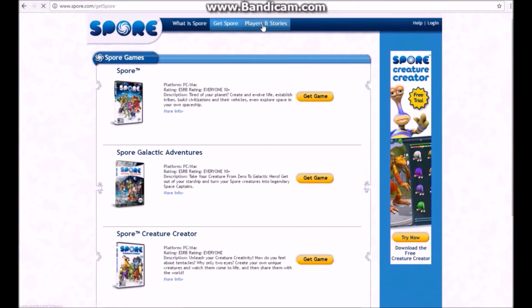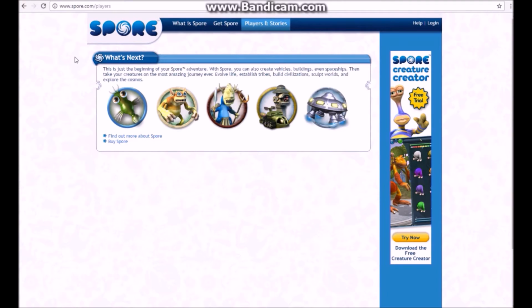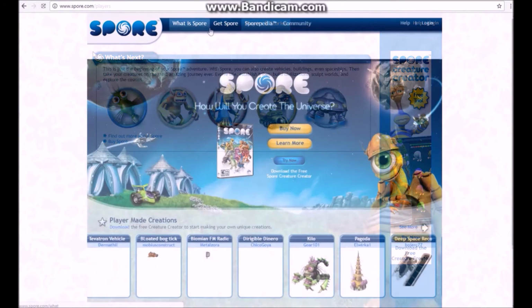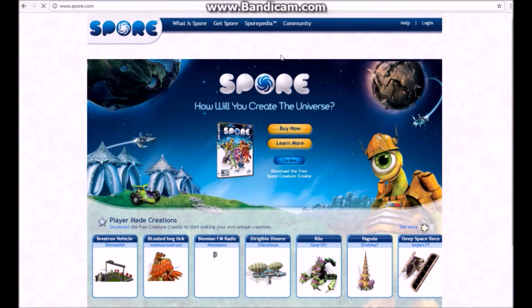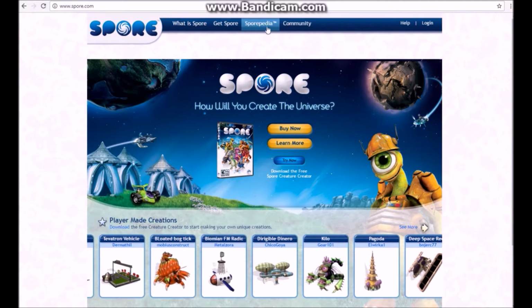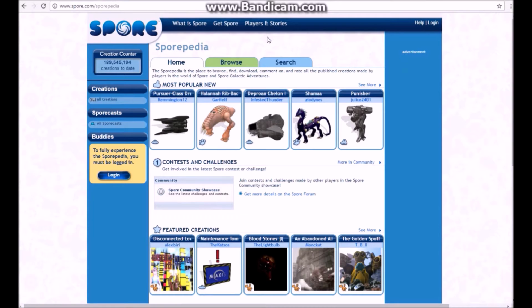The Players and Stories tab is merely a message and directions to other tabs. Meanwhile, back at the Spore.com homepage, you can still access the Sporepedia if you're not logged in. The Sporepedia has three main tabs: Home, Browse, and Search. The homepage covers most popular, new, and featured creations as well as a link to the Sporum.